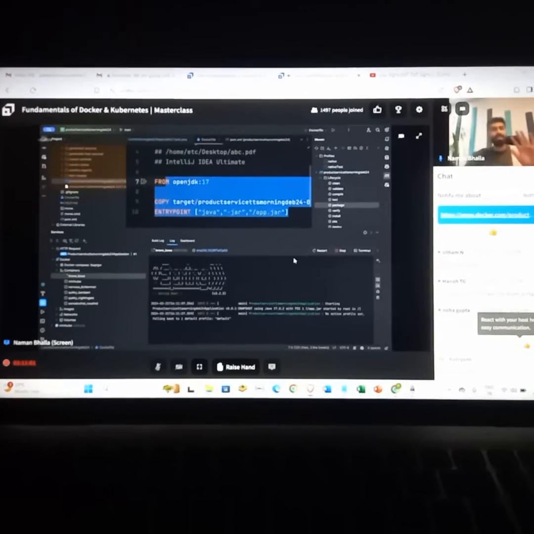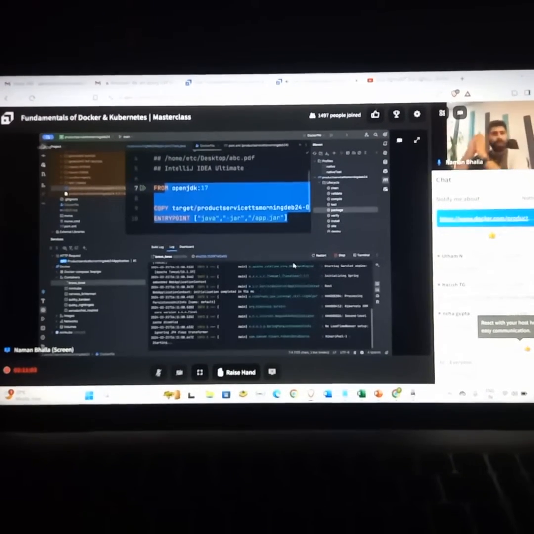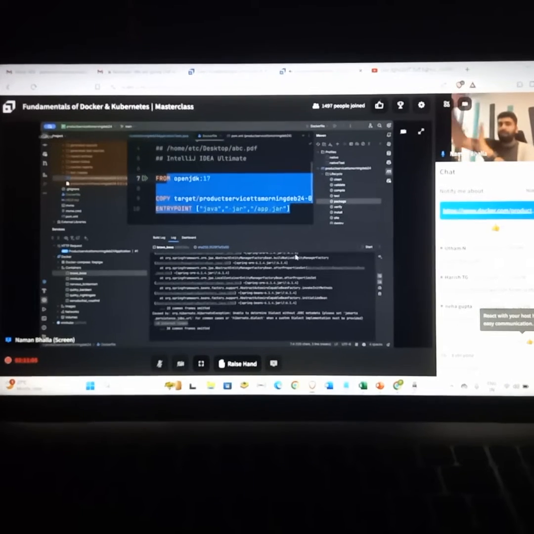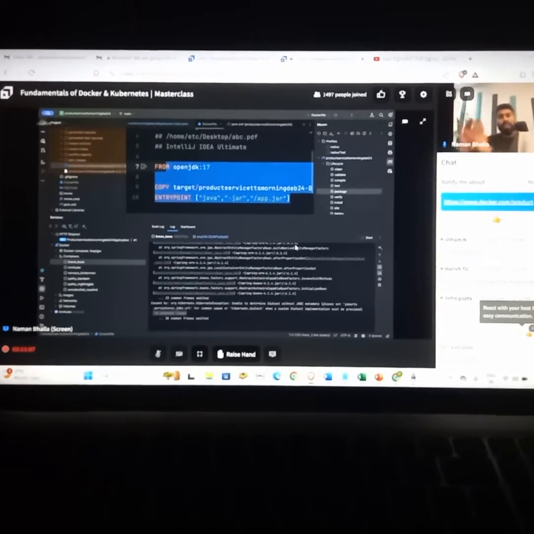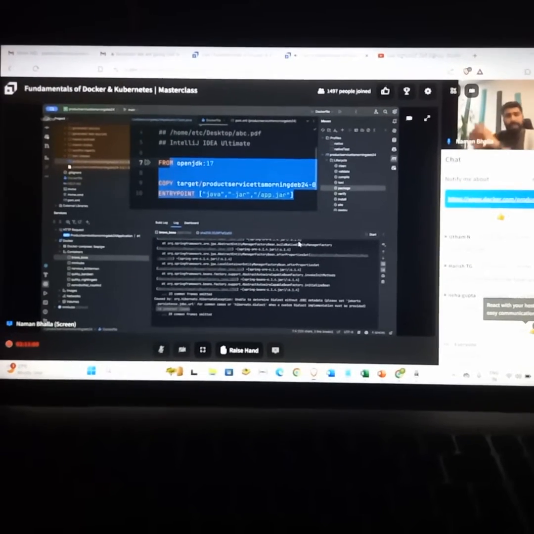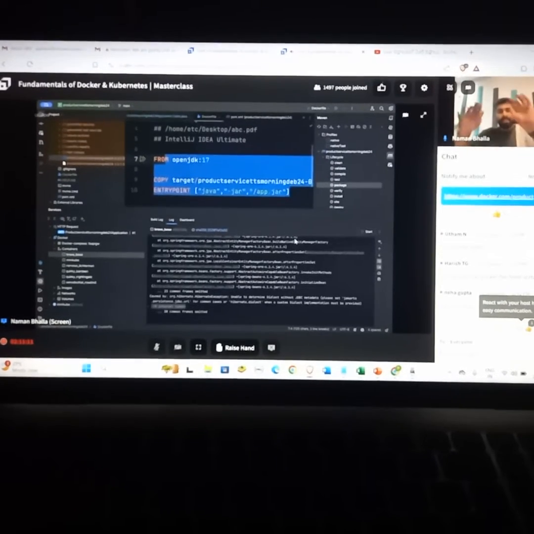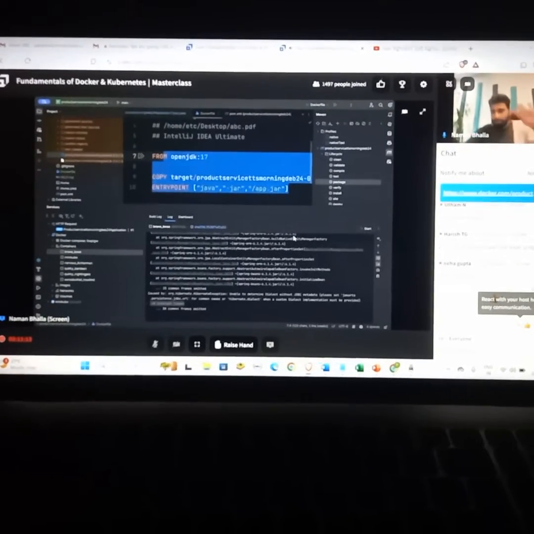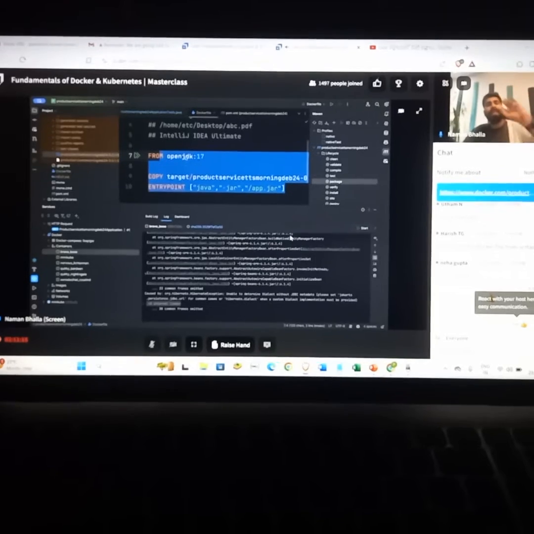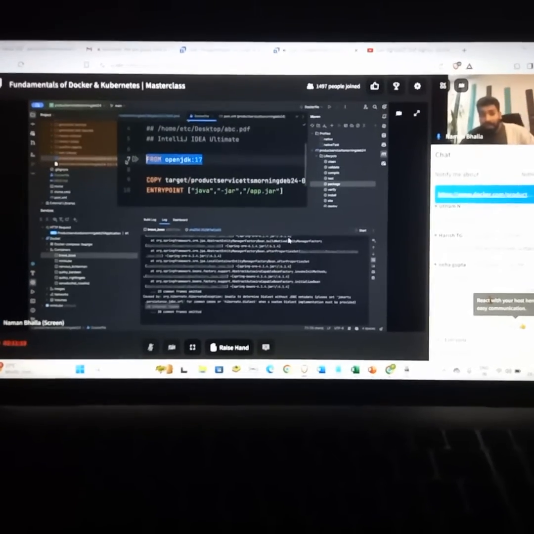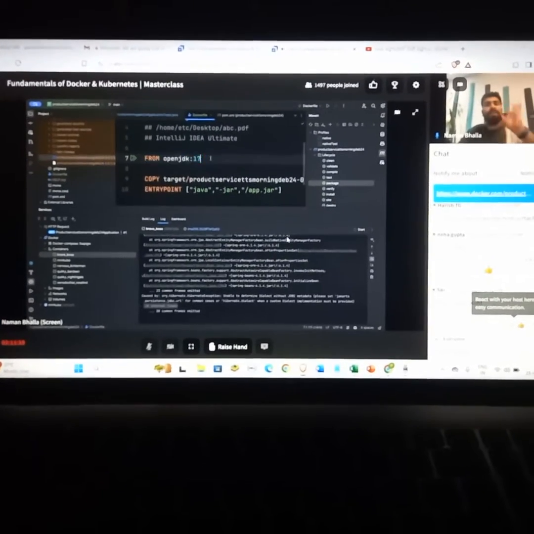These instructions are saying that, hey, I want to create a Docker image. What is a Docker image? I basically want to create a package that contains everything that is needed to run my Spring Boot application. So what will I do? First, I want to create an environment. I want to get everything that is needed to run Java 17.